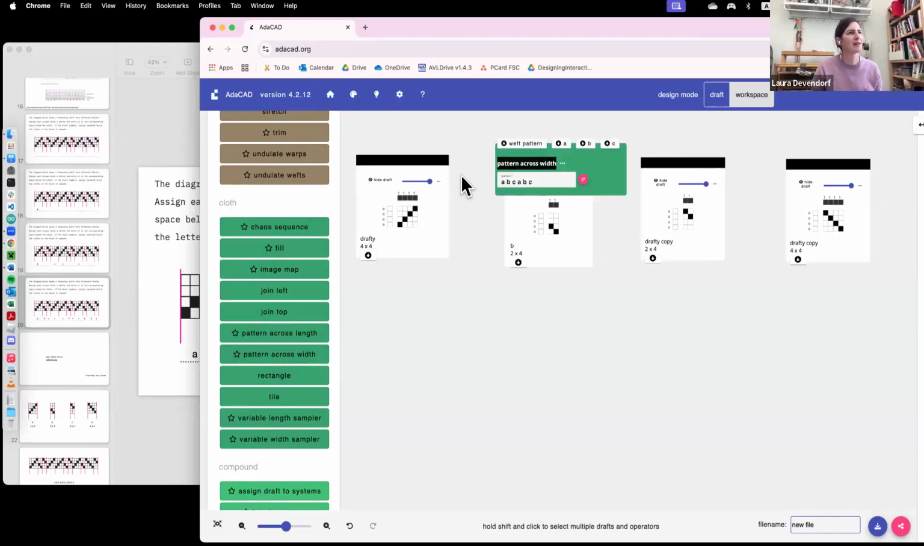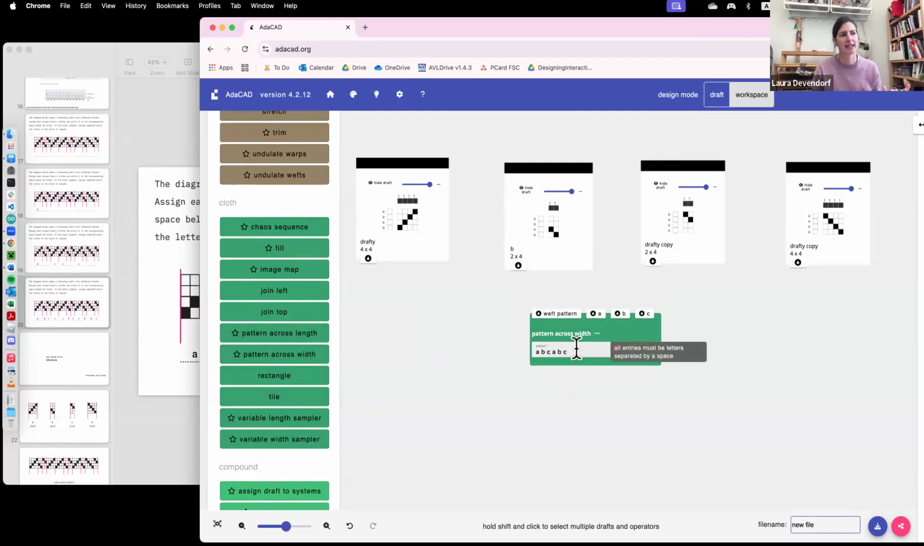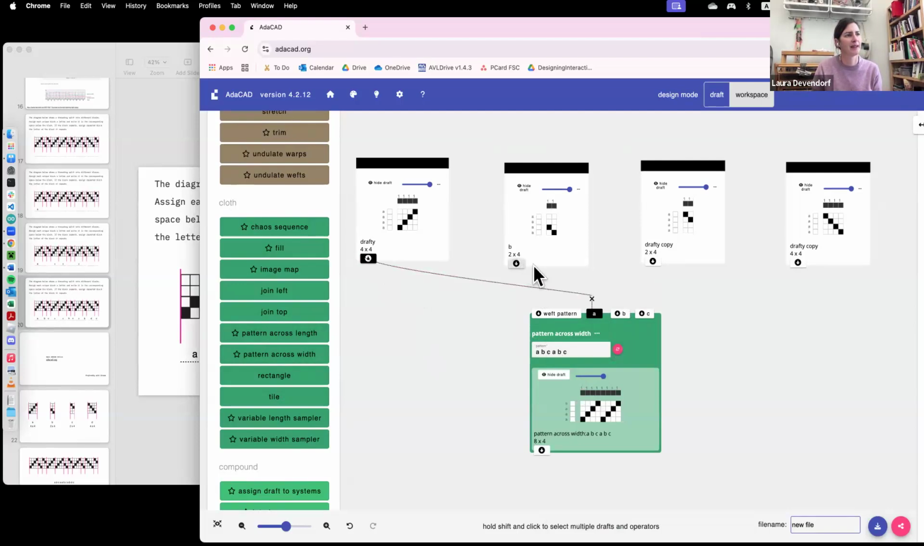And here you'll see we have pattern across width. We also have pattern across length, though since we're working with the threading, we're just going to focus on the width today. So what this pattern across width operation does is it takes a letter sequence, A, B, C, for instance, and it creates a series of inlets for each of those letters. So if I were to connect A to A here, and B to B, and this draft to C, you would see that it would arrange them A, draft B, draft C, draft A, draft B, draft C.